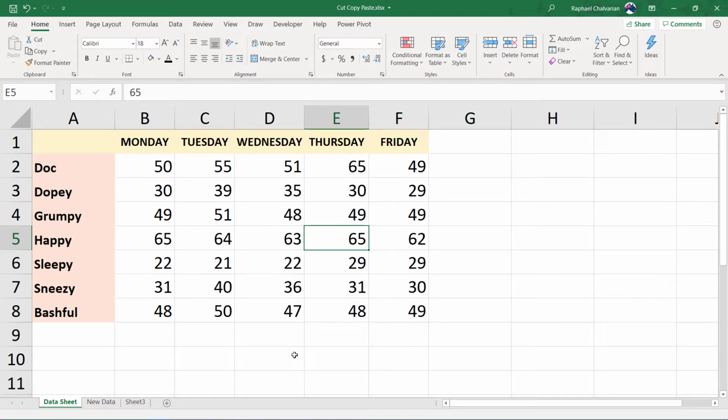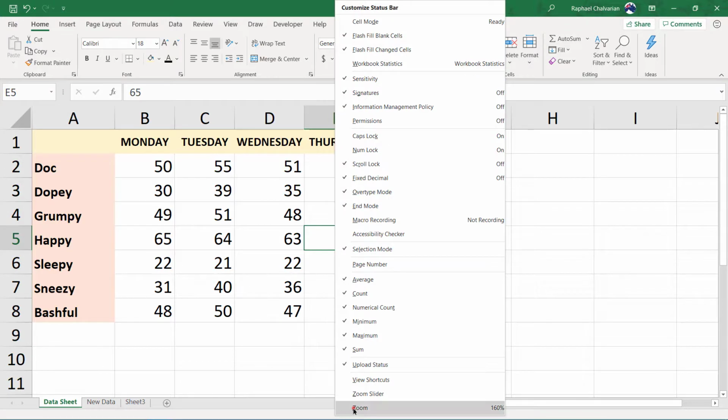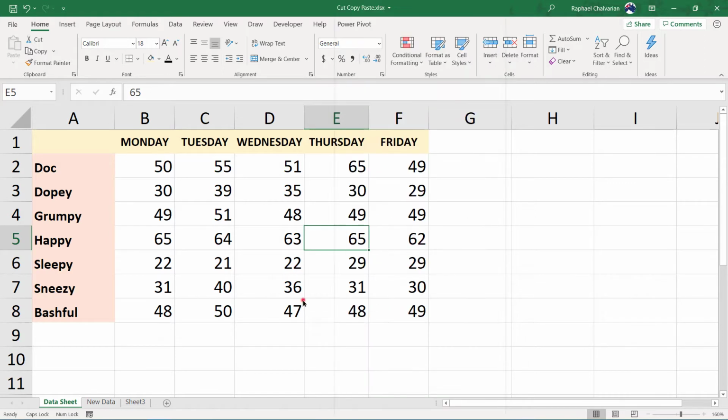So that's why I said the very first step you want to do is to make sure that you customize your status bar. Come over here and turn all these features on. That way, when you are working in Excel, you'll be able to see all your data on your status bar. Going forward, I bet you're not going to overlook your status bar. You'll always be looking way down below.